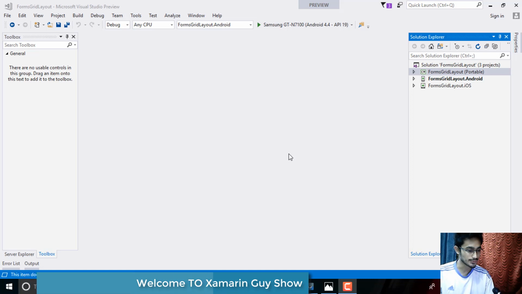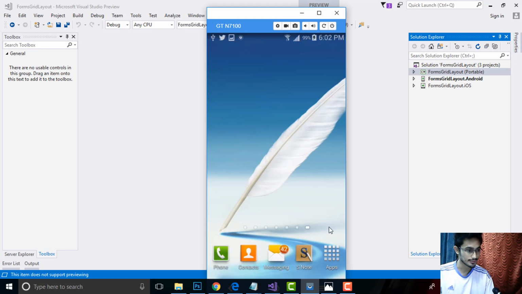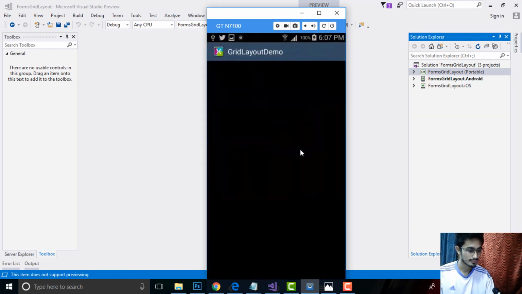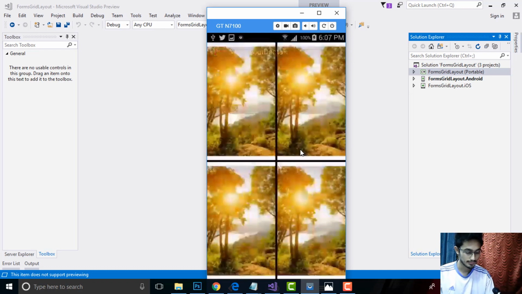So, 39th tutorial. In this tutorial we'll be creating a grid view like this. If we go to our project, then we'll see our grid view. Here I'll represent different images in our grid view.